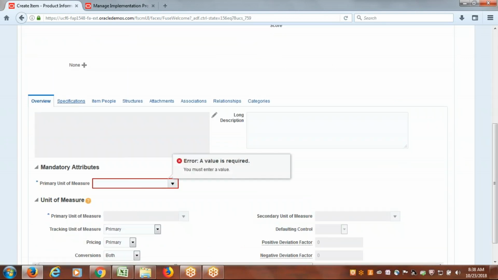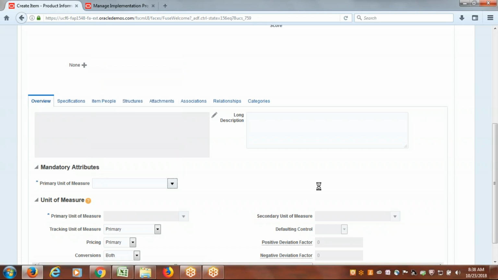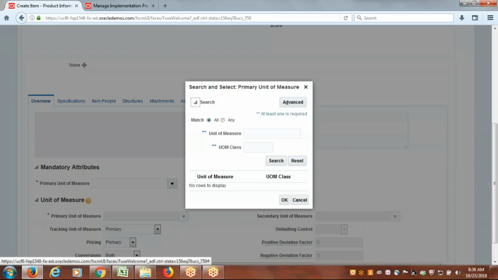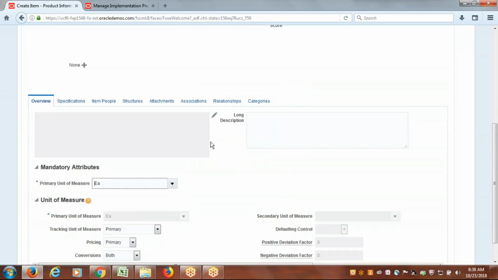Go to specifications. First we'll give any one of the UOM. Fine. Now go to specifications.